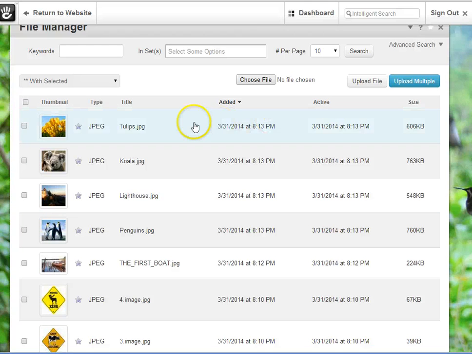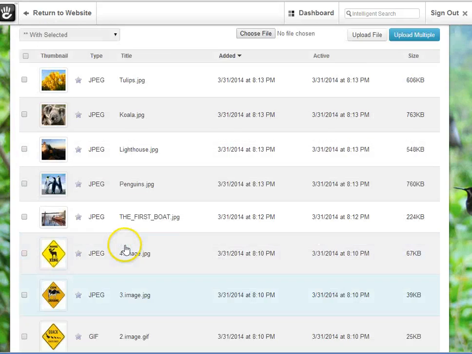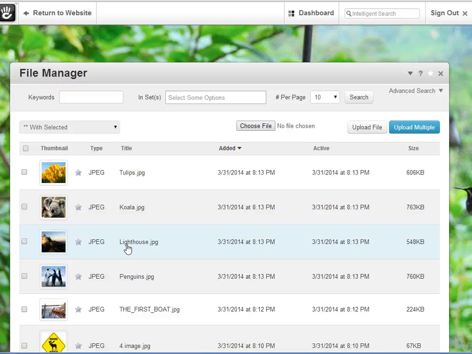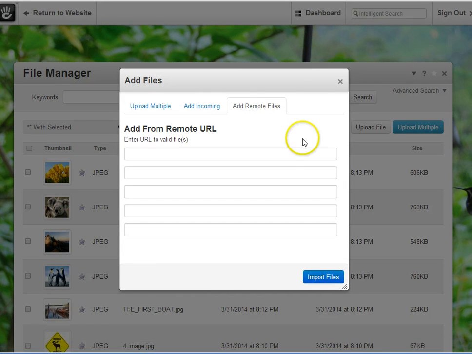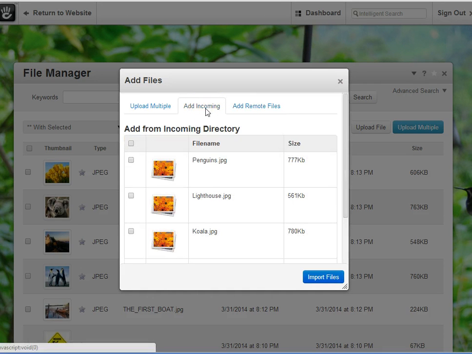As you can see, in a very short period of time, we've uploaded several images without having to work very hard at it, using 3 different methods, all from one source point in the file manager. Again, we can upload multiples right off from our desktop. We can add remote files from other websites using the image URL. Or we can add incoming images that are uploaded to our file folder incoming right on our Arvixe cPanel. 3 different routes to the same successful end.